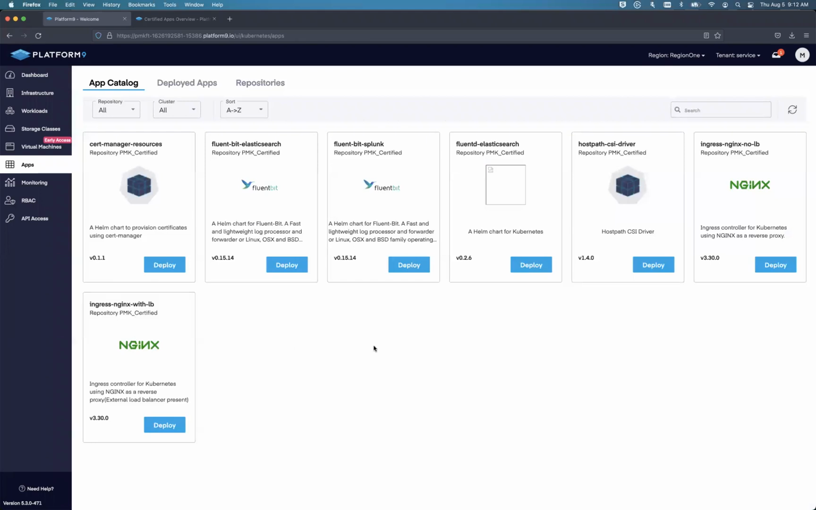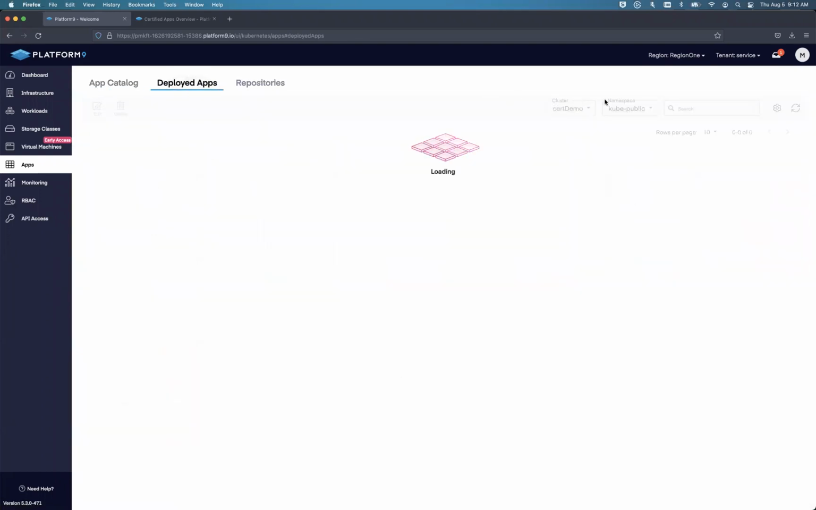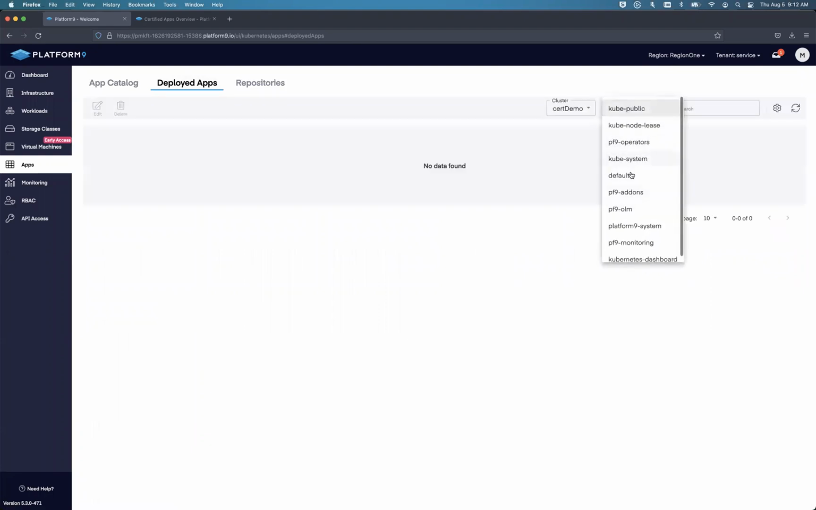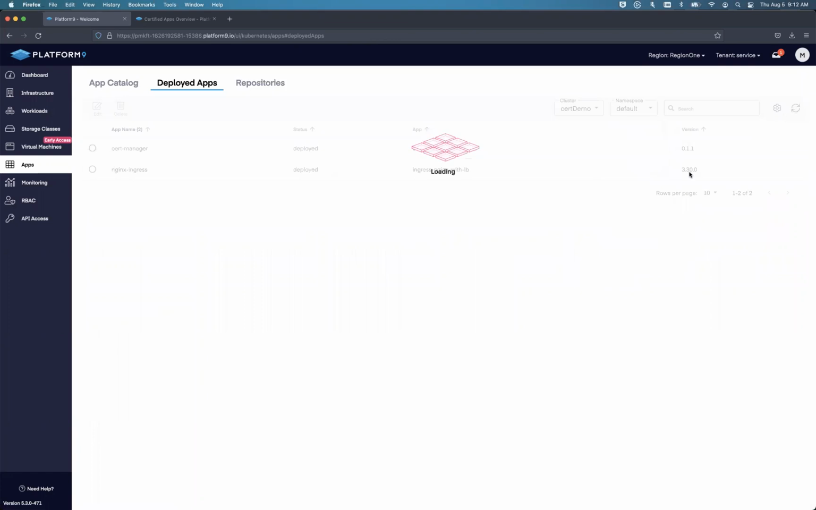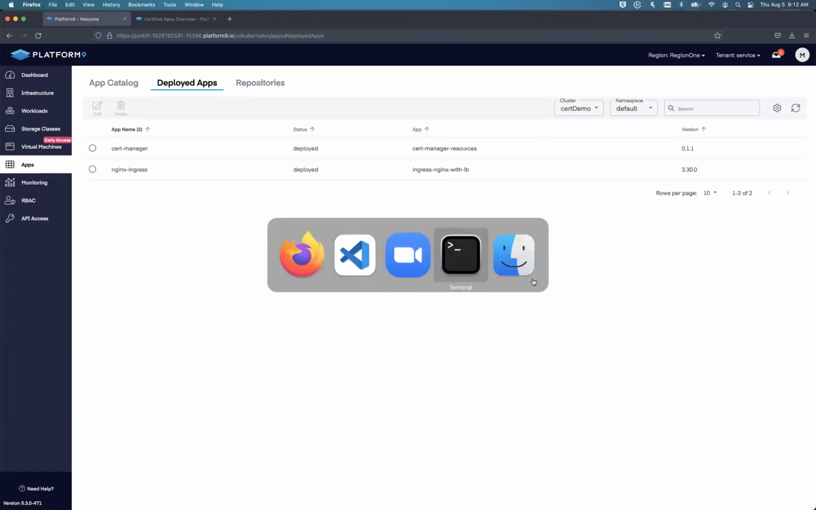So far, like I said, we've just deployed Cert-Manager and Nginx Ingress. Now we're going to go to the command line. First we'll show that these apps are deployed, and then we'll go over to the command line. All right, so we put them both in default. They're both deployed. All right, let's go over to the command line.